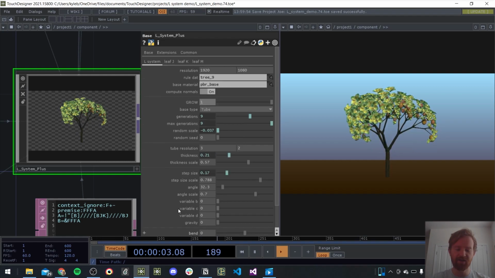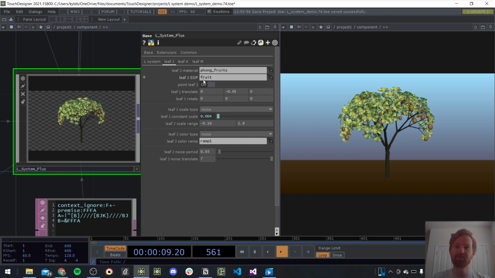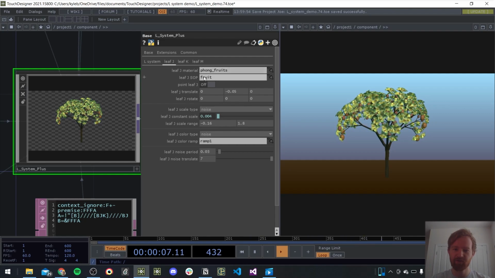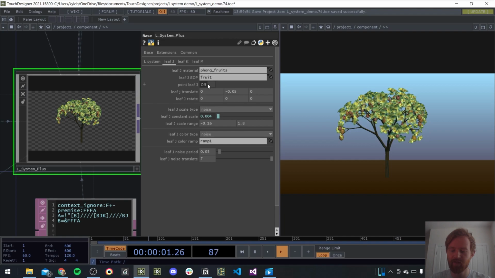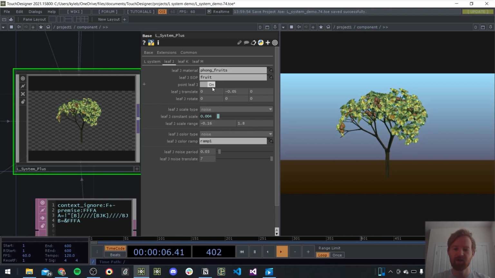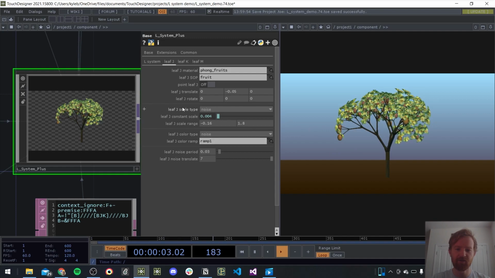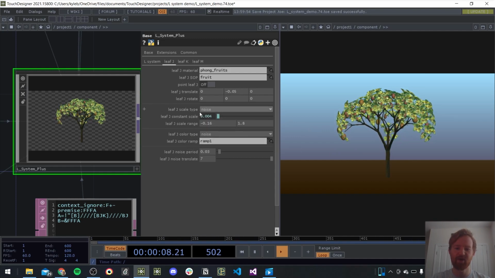And then if we look at these leaf pages, it has a lot of the parameters that set up the instancing functionality. You choose your material, your SOP. This point leaf toggle determines whether the leaves will point in the direction defined by the normal. It can be useful to turn that off in cases like fruit where you want them to be just hanging down. And then you can control the scale and the color using these parameters.